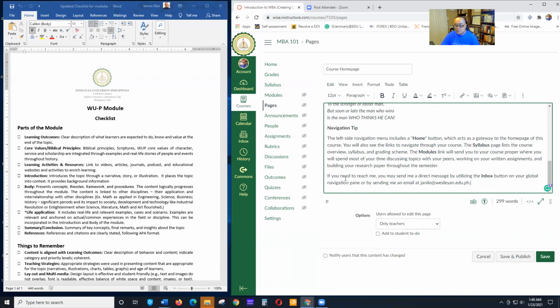Then the last part would be telling them how they can reach me aside from the Facebook Messenger. They can send me a direct message by utilizing the inbox button on your global navigation pane or by sending me an email at my email address.